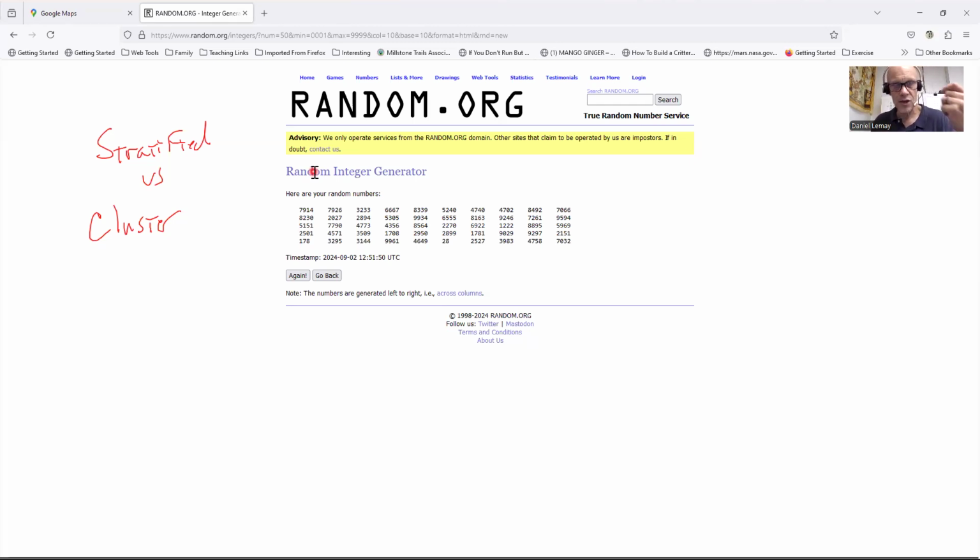The difference, what's a stratified sample? How do you run a stratified sample? How do you make it random? Now, what's the difference between stratified and cluster? Well, a cluster sample is you're going to pick the clusters and then you're going to sample every individual in that cluster. You're not going to do a random sample inside it.